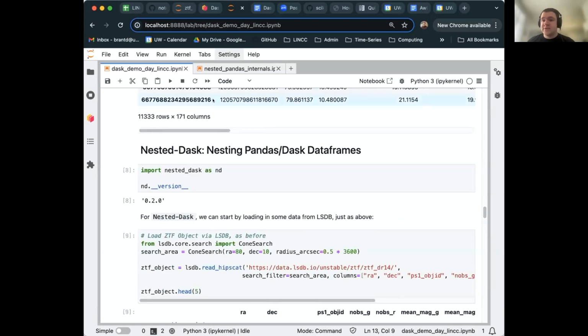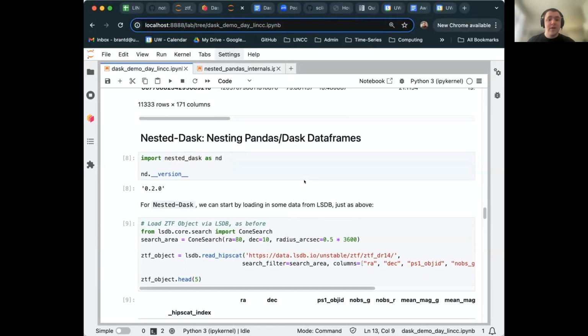The other package I'd like to talk about briefly is nested Dask. Nested Dask is all about nesting pandas and Dask data frames. It's very heavily motivated by use cases we have in the field, but the package itself is not actually astronomy specific. It could be applied to many other domains besides astronomy.